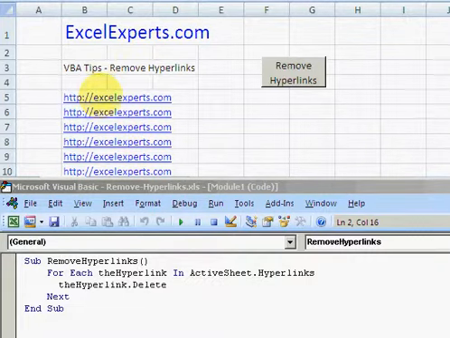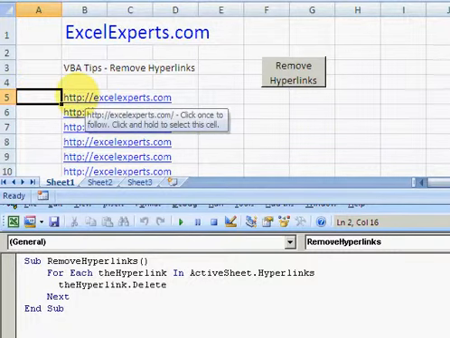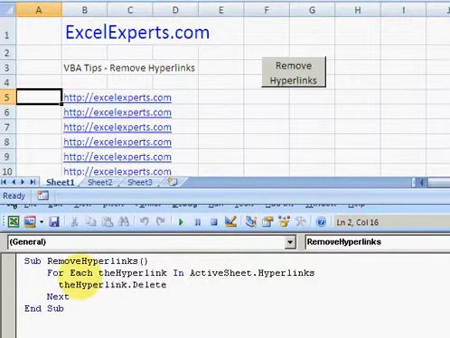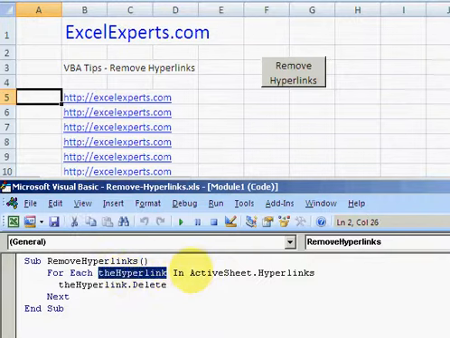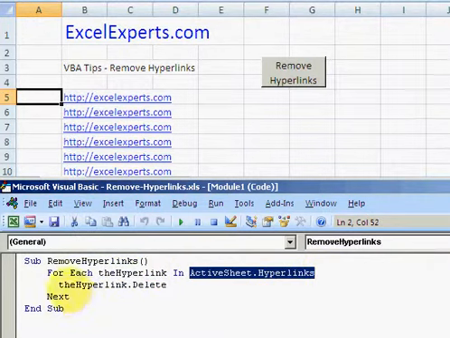Today we're looking at how to remove hyperlinks. So suppose you've got some pesky hyperlinks to ExcelExperts.com and they just won't go away. One of the things you can do is use a bit of VBA to get rid of them very quickly. So hyperlinks are stored on the sheet, on a sheet basis. So what we can do is loop through each hyperlink in ActiveSheet.Hyperlinks and delete it.